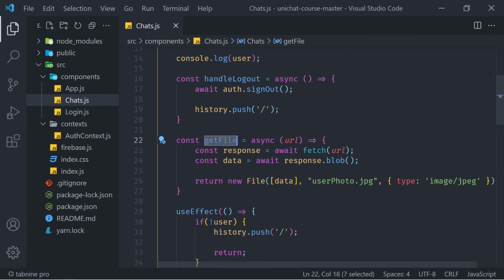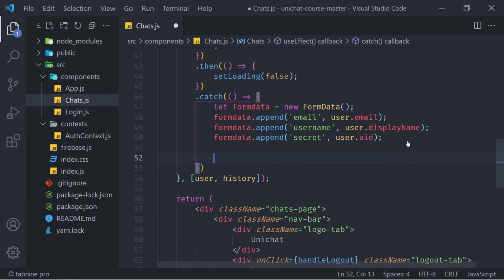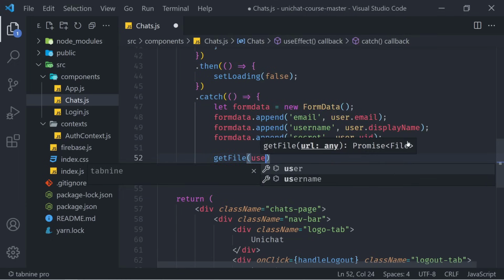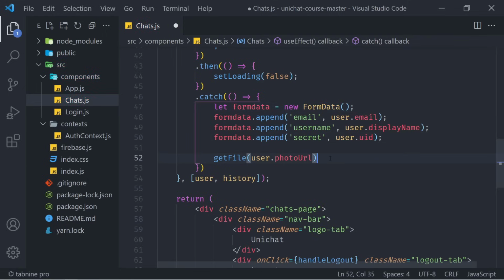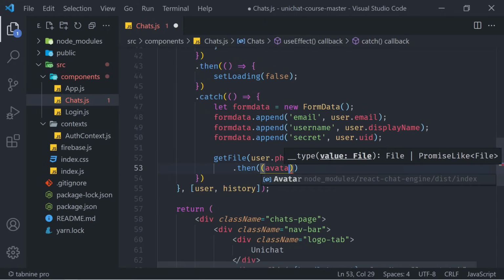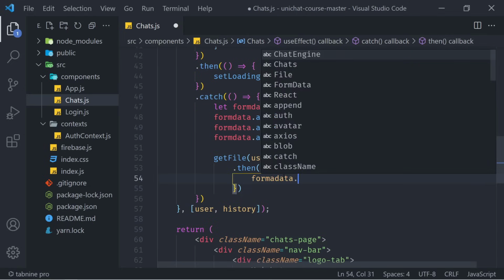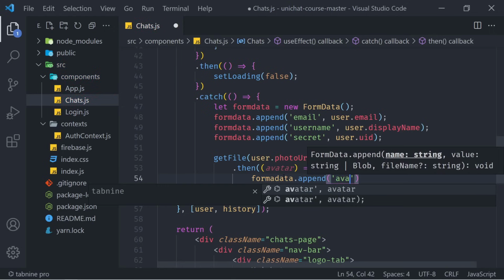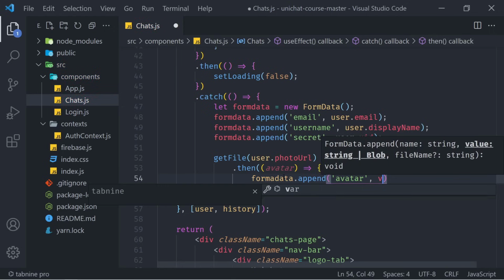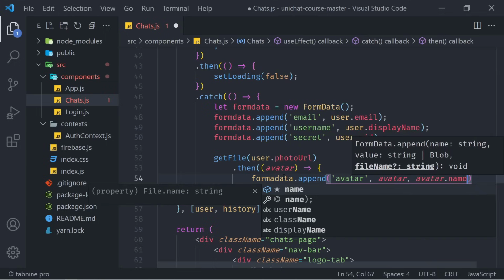With that, we should be ready to call the getFile function just below right here. So let's call it getFile, and we're going to get it through user.photoURL. If we are successful in getting the file, then we can call the .then. There we get the avatar, and finally we have a callback function. We simply want to append one more formData field, so we can say formData.append. We want to pass in the avatar, and we're going to get it through avatar. And one more thing is the file name, and that is the avatar.name.